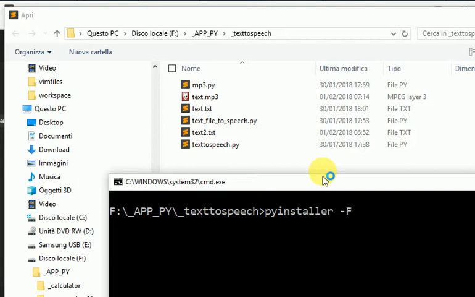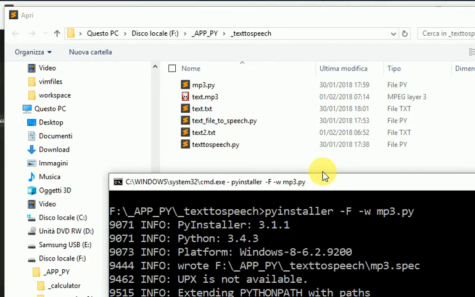PyInstaller -F -w. This is to eliminate the console and to make just one exe file instead of many. So now I will put the name of my main file, that is mp3.py, and run it, and it should create the exe file so that I can use this file even on machines that haven't got Python.